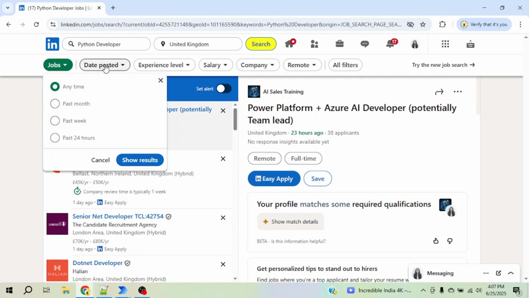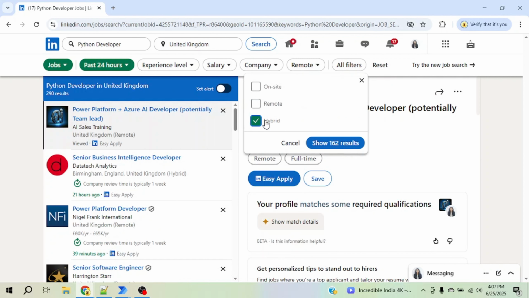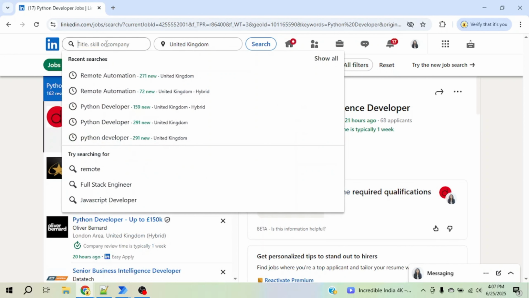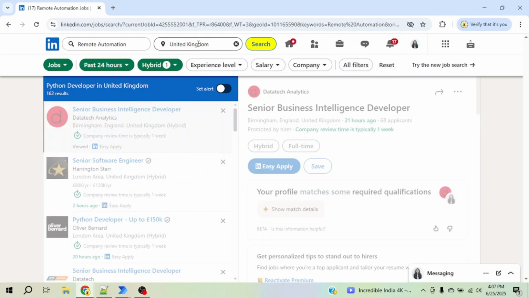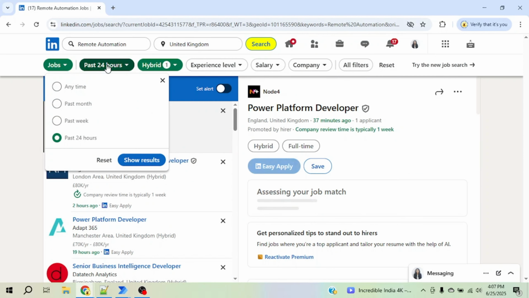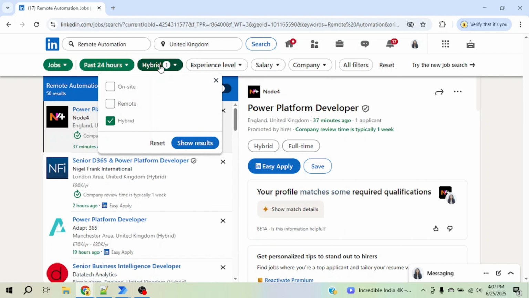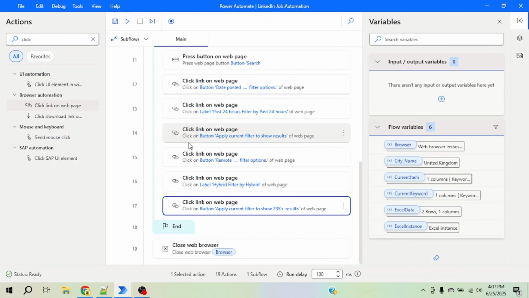Okay, date posted 24 hours, show results, then click on remote, hybrid. Yes. So here we are, guys, and let's quickly recap what we have done in part 3. Open LinkedIn, type in the job keywords, filter the remote job, select a date posted and job types, click search and load the results. This is the foundation of our automated job search.